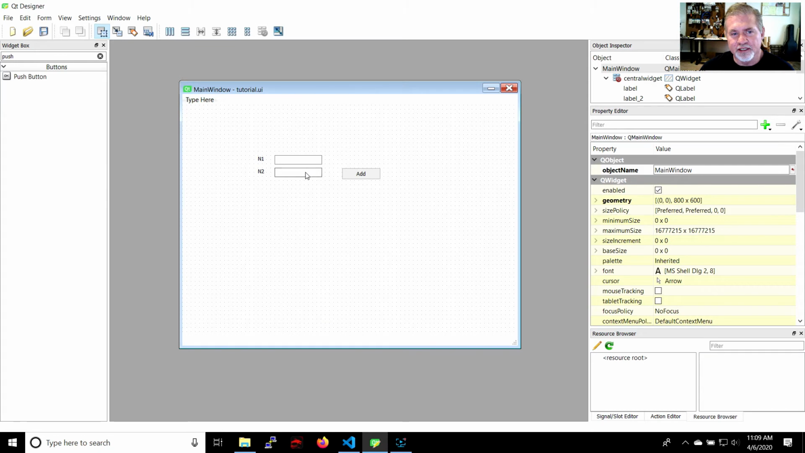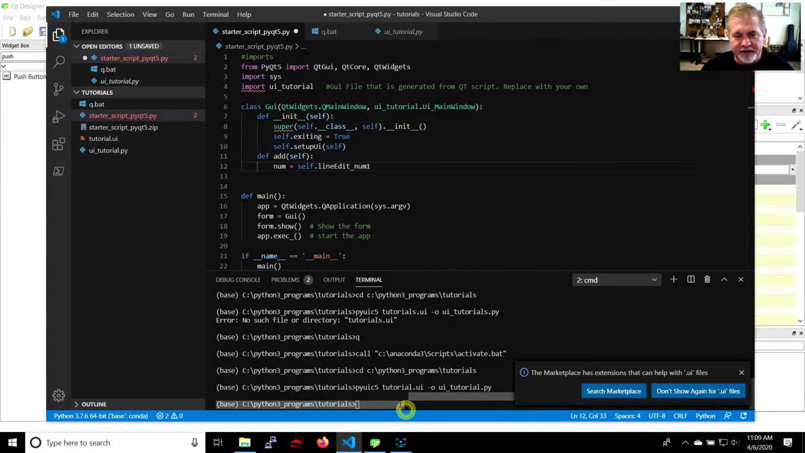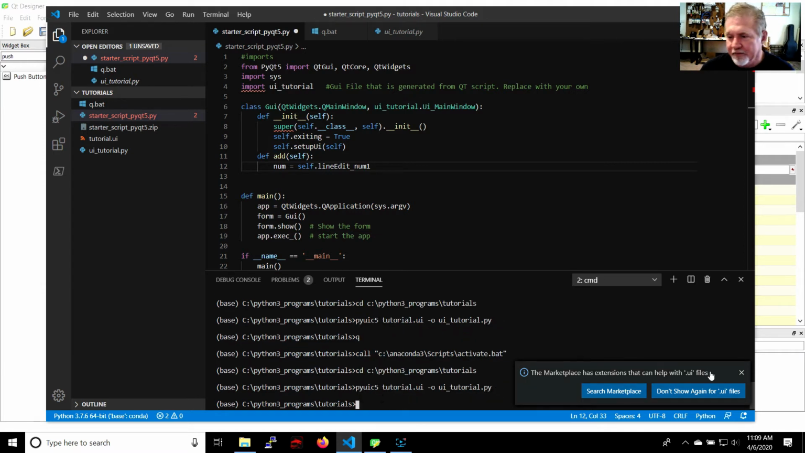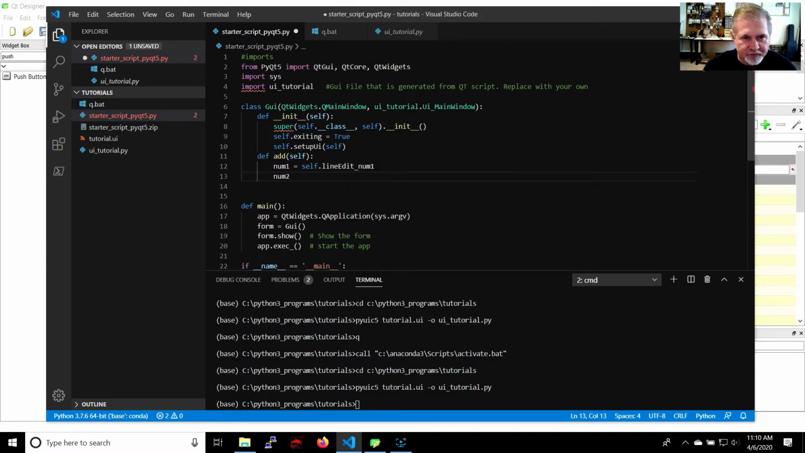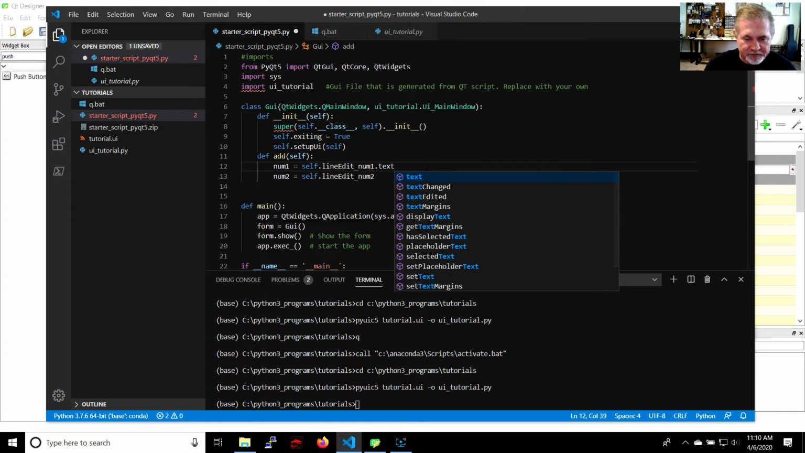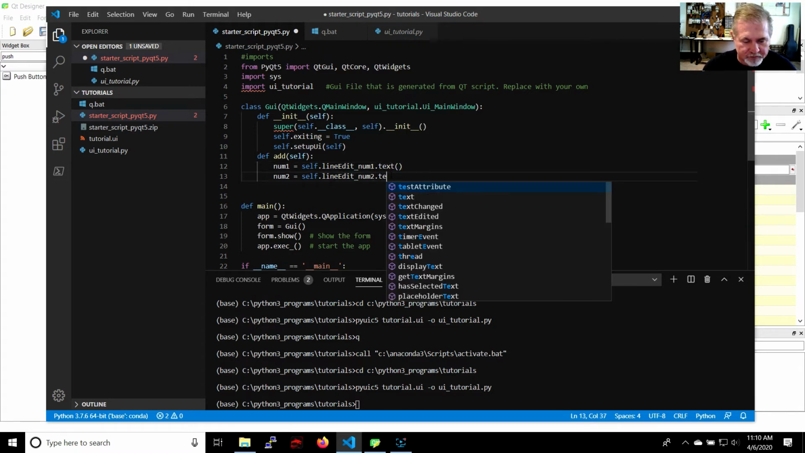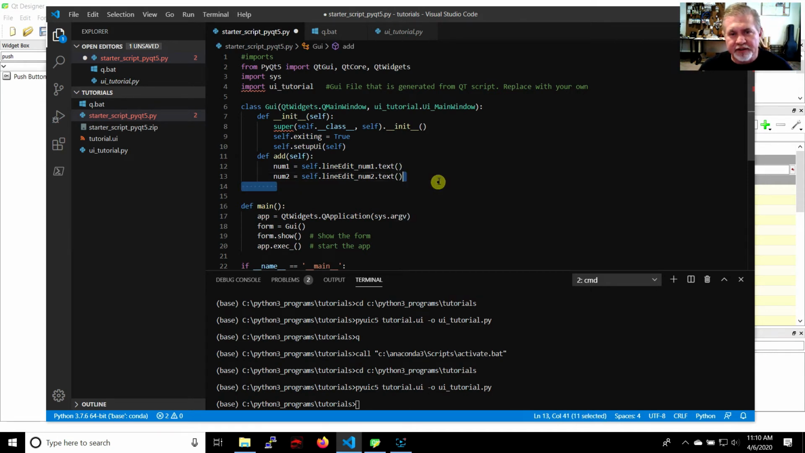And there is something I want to change because this should read num2 over here. So we'll save it. And then since we saved it, we have to run our QBAT again. And so we'll say num1 equals that. Now num2 equals self.lineEdit num2. But that's just going to give us an object, so we need to do .text. And that'll convert it into text.